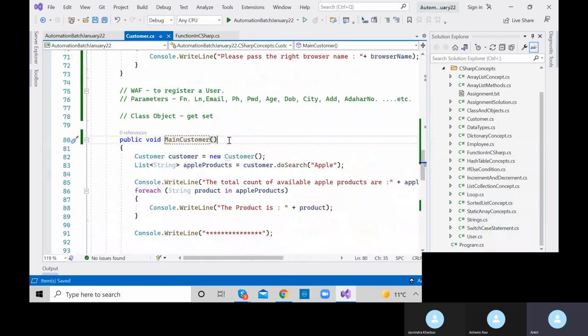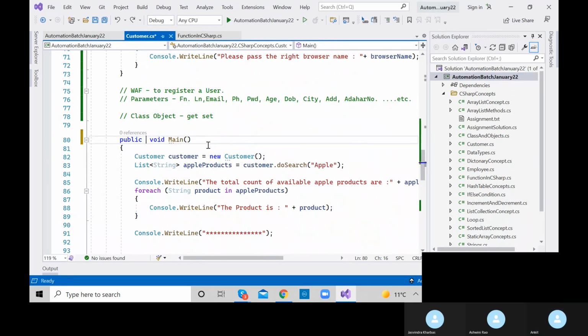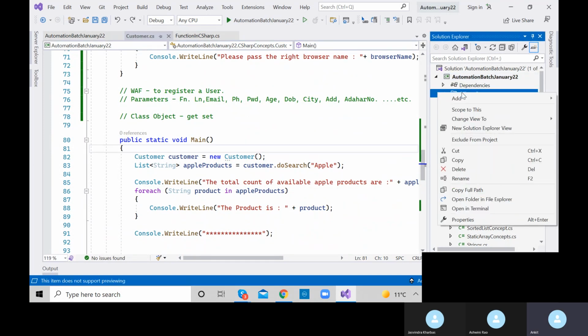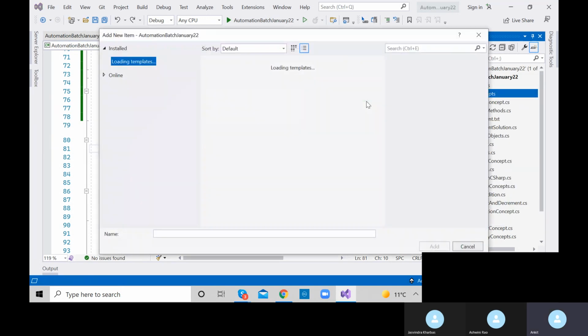Okay, so we can handle it dynamically as well. I'll explain that in an upcoming session. For now, as an example, we have a main method. Let me create one more class. Let's take an example of some e-commerce application.